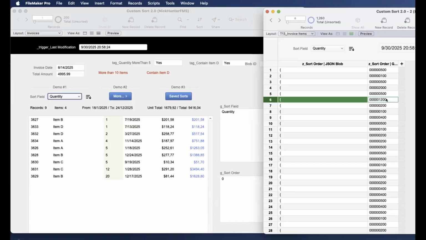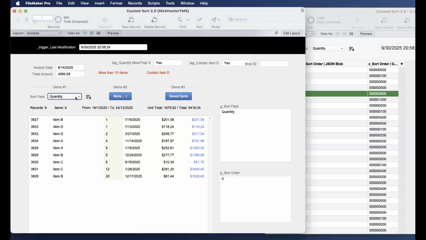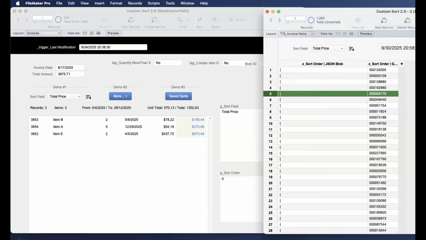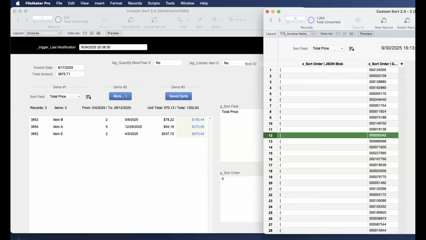I swear. Proof of it, 1,200 records is not a small amount, right? It's not small. It's big, okay? Well, advantage of this technique: if I go to another record, it's sorted. If I go to another record, it's sorted. Why? Because all the records are sorted. All the data here is prepared for the sort.